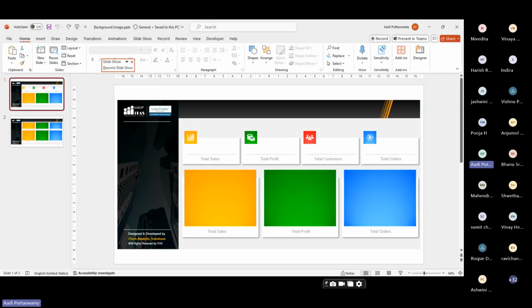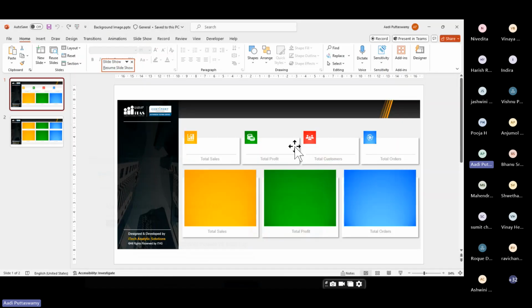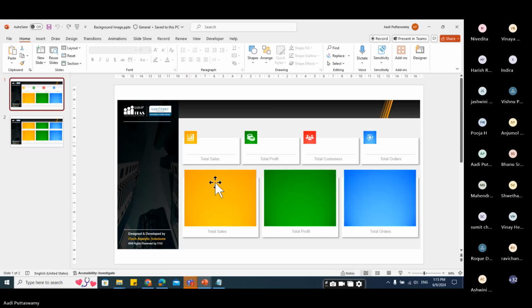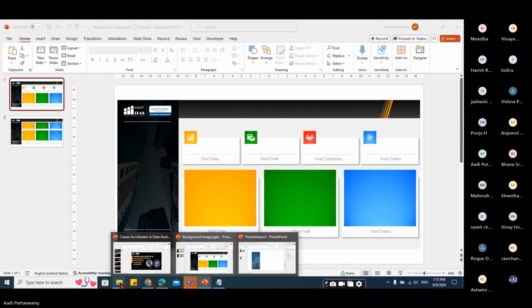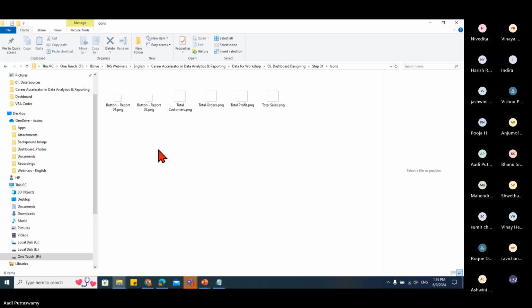All right. The next one is, suppose you think that you want to create the icons. Okay, so let me go here. Say I want to create the icons. People, 1 minute.